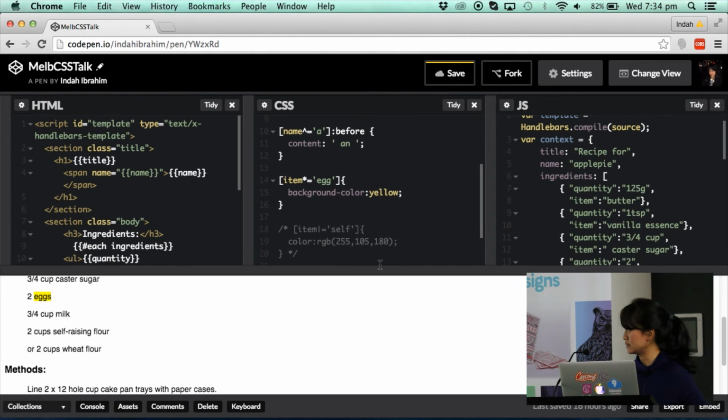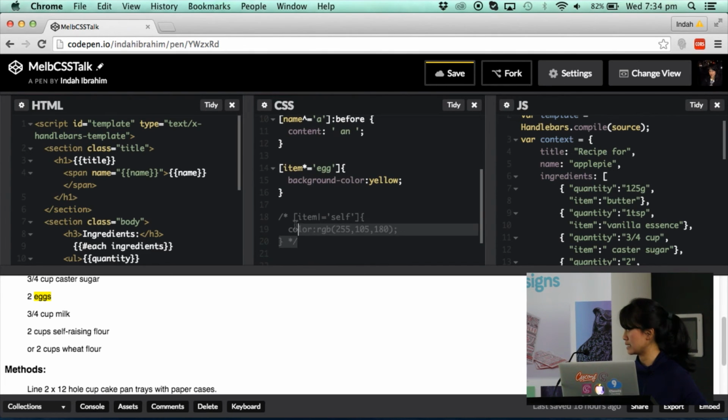And then I think this example is for when you want to search for a value separated by a hyphen. So in this case, you have self-raising flour. You want to highlight it in this color, for example. You want to style it.